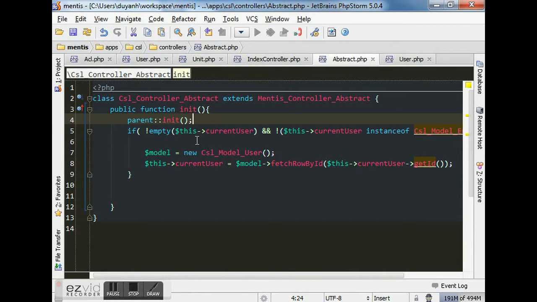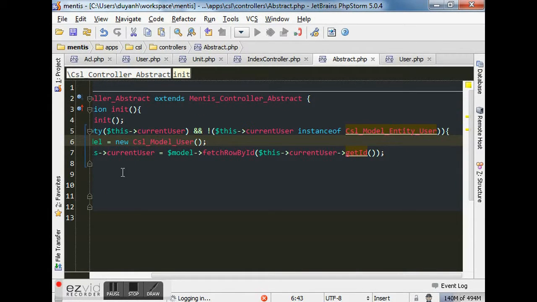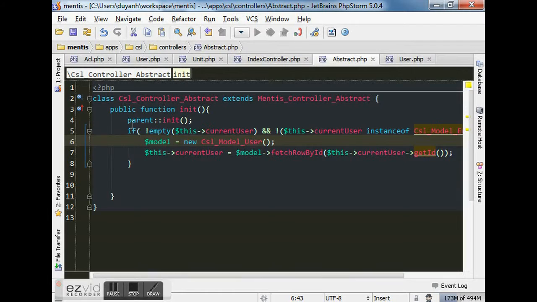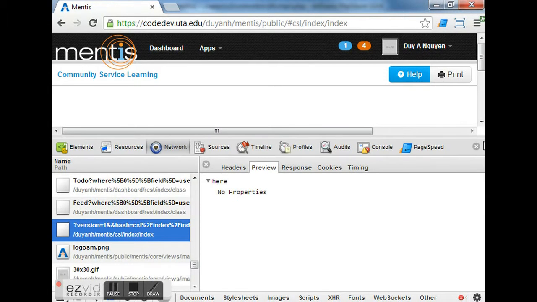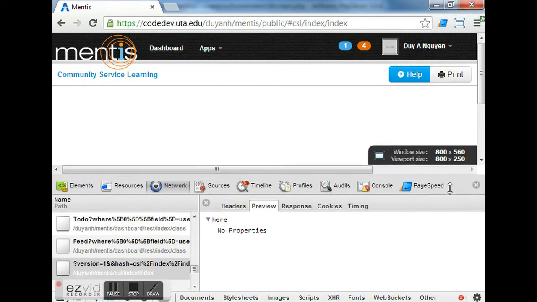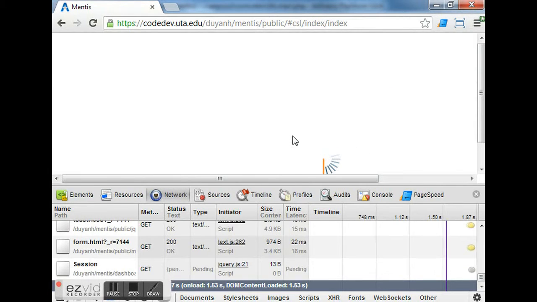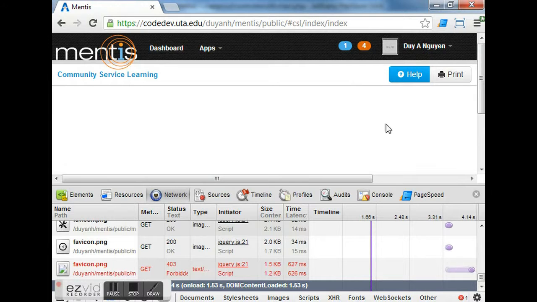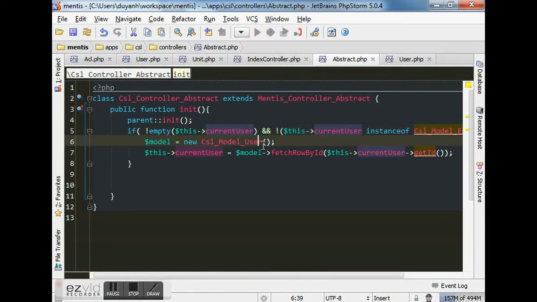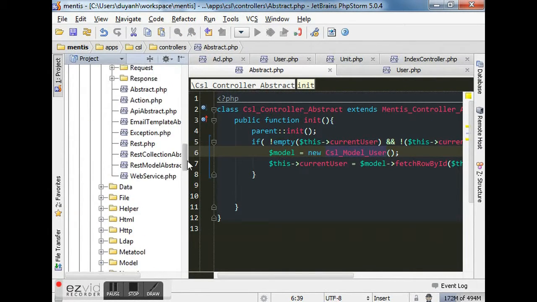So the mistake that I made was that I did not call parent init before I performed a check over here. So now we move the parent init to the top. That's why we can have this current user in here. Now let's run it at the client side to see what's going on again. Run it, and it's properly shown.